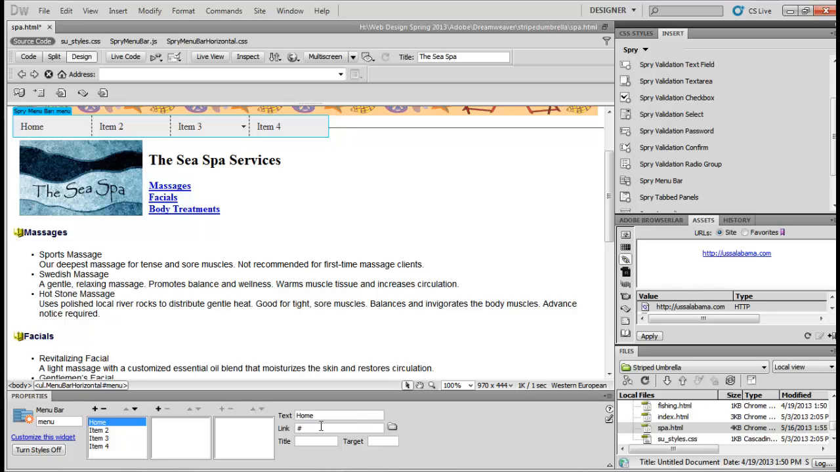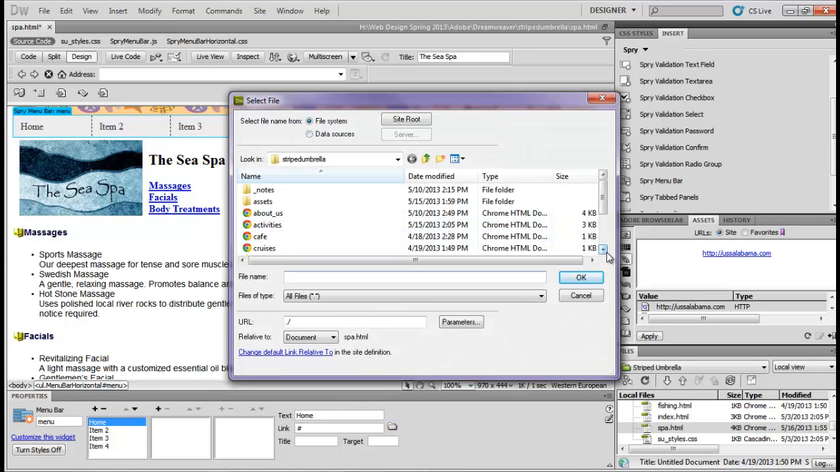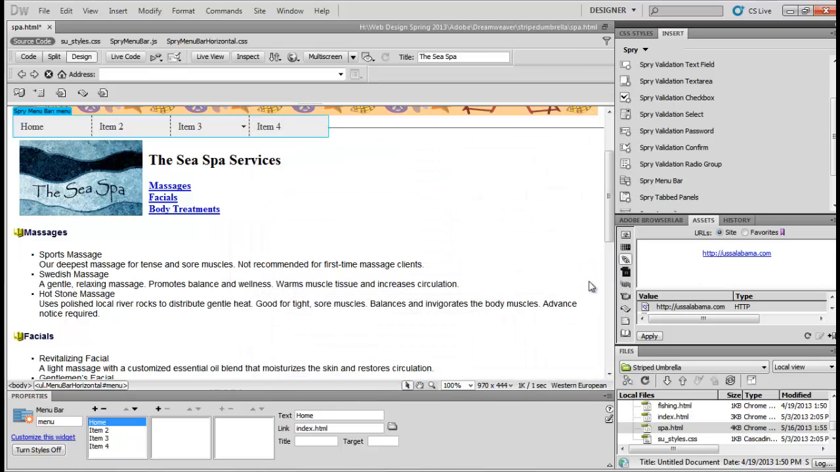Now, what page do I want home to link to? We don't have a page called home. Index. So I'm going to browse for that file, and we are going to link the word home to index.